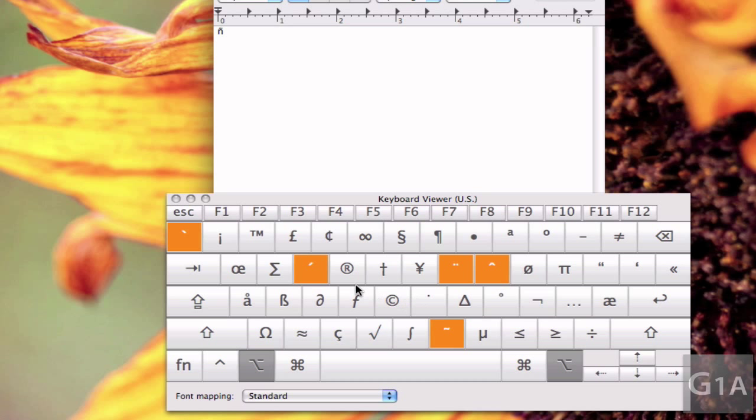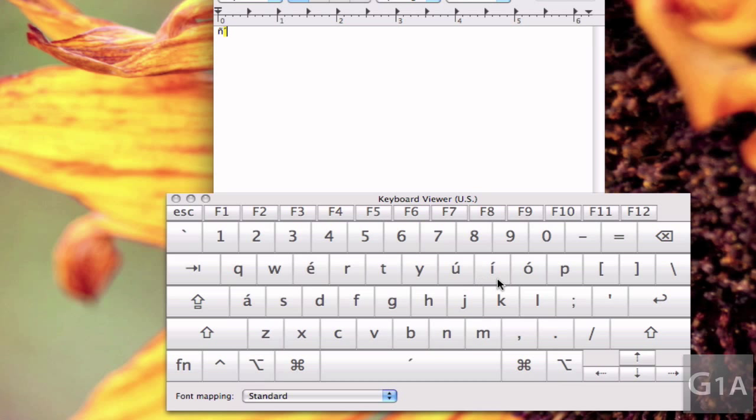So, for example, I press this icon right here, the tilde, and now I press any vowel I want. So, for example, A, E, I, O, U. So I press I, and you can see it now has a tilde.